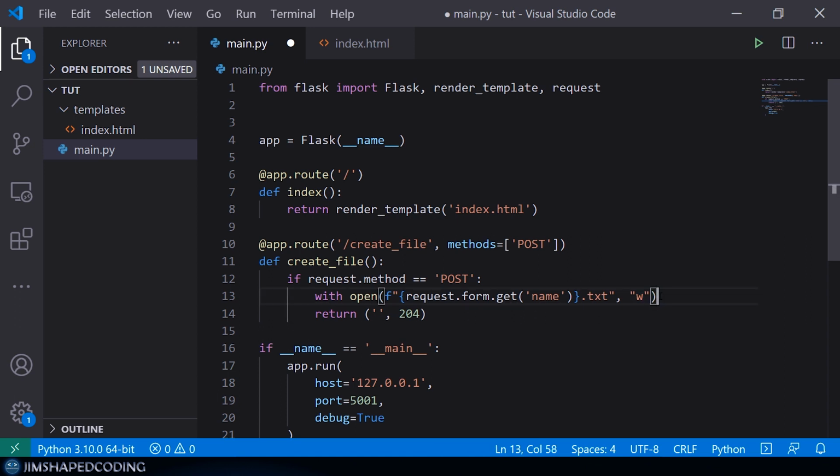Now, if this code is new to you, then I have a video where I explain how to handle files in Python. So if you want to check out more on how to handle files with Python, then this is a very detailed video on that topic.